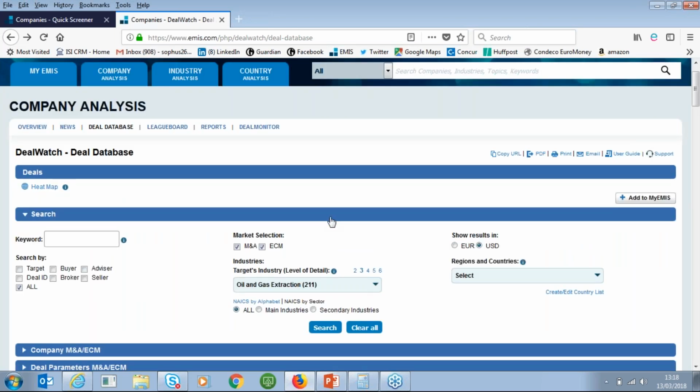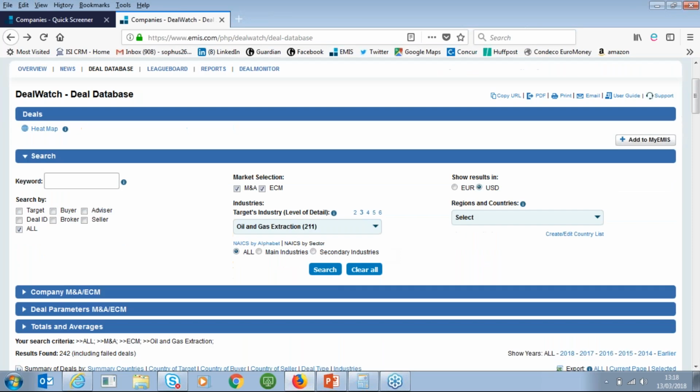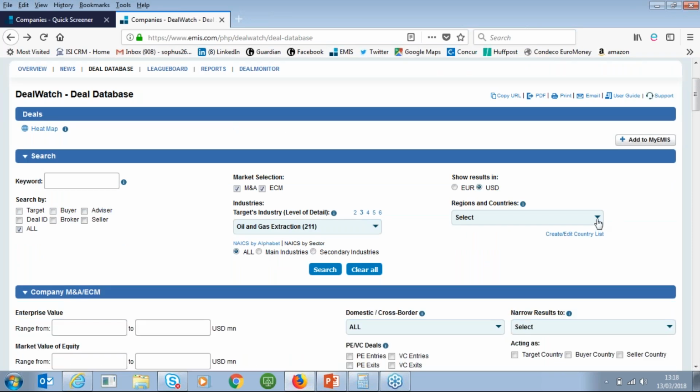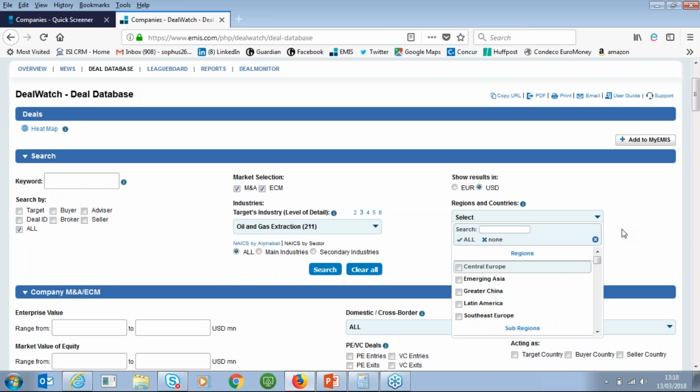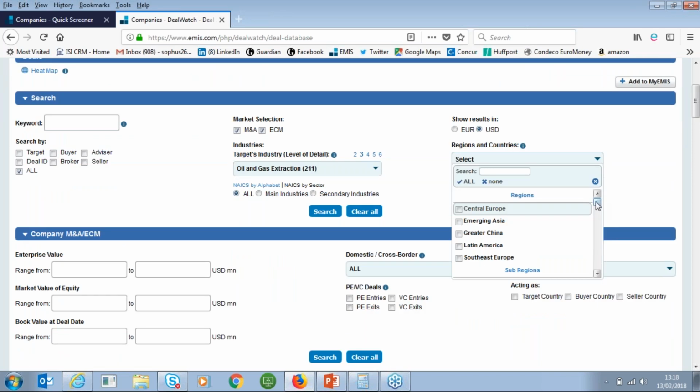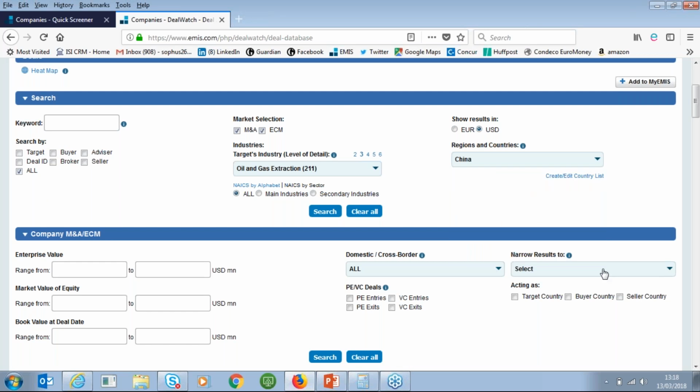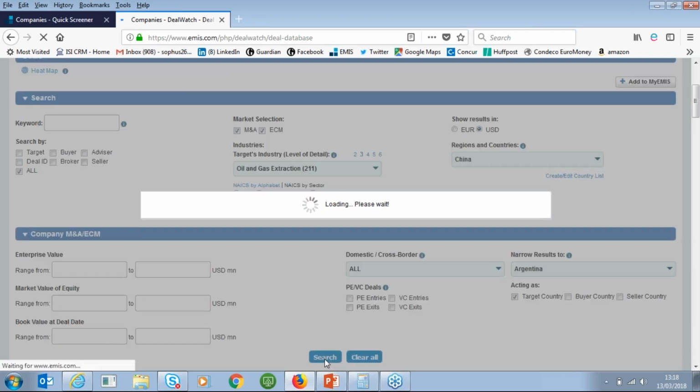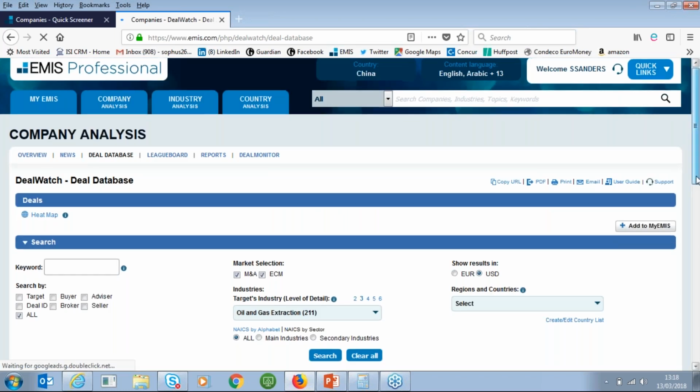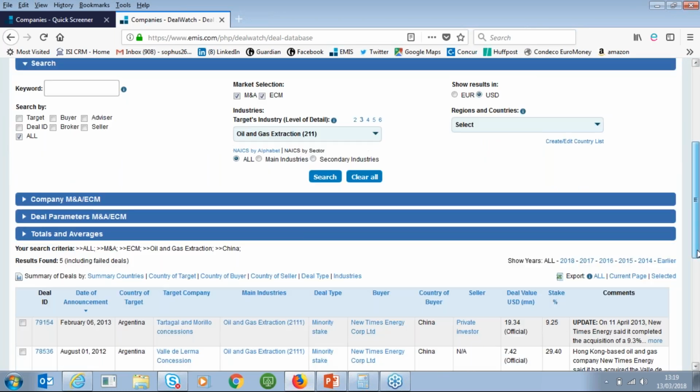Many clients like to use Deal Watch to track particular deals that are taking place with one country, perhaps targeting a different country. So for example, if I want to make a selection here for China, and maybe I'm looking for Chinese companies that are targeting a particular country. So if I make a selection here, and then I select Argentina in this example as the target country, and it's going to filter this for me again, so I can look at those types of transactions.